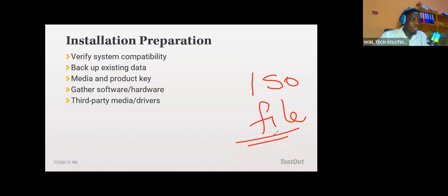The next thing you have to do is gather your software and hardware. What are the various things that you would like to be using alongside your operating system? What are those things that you would like to install on it? Get all these software and make them ready for you to transfer directly into the system when it is ready. Last but not least, you should prepare third-party media and drivers. What do we mean by third-party media and drivers?